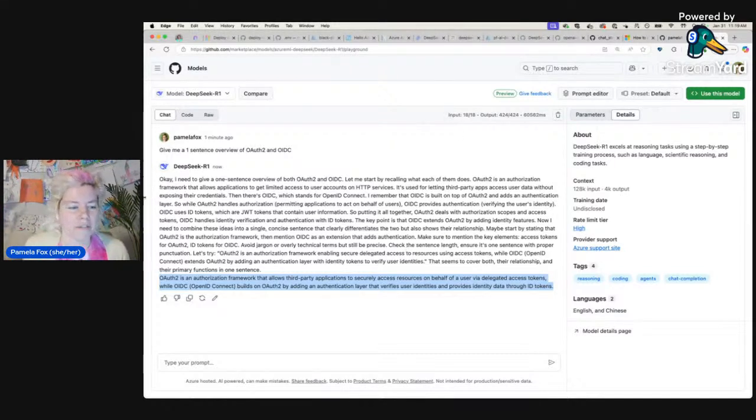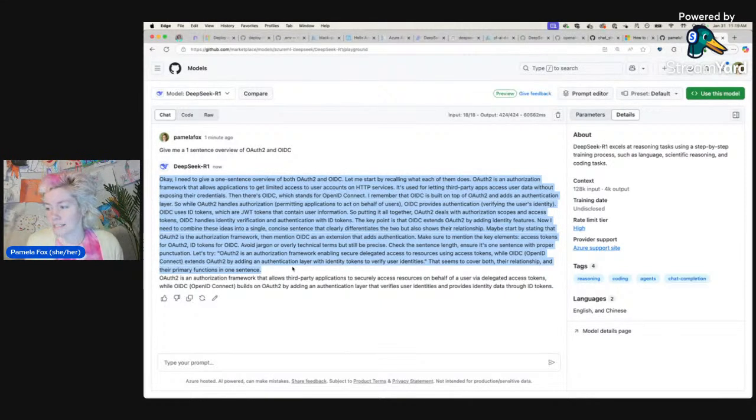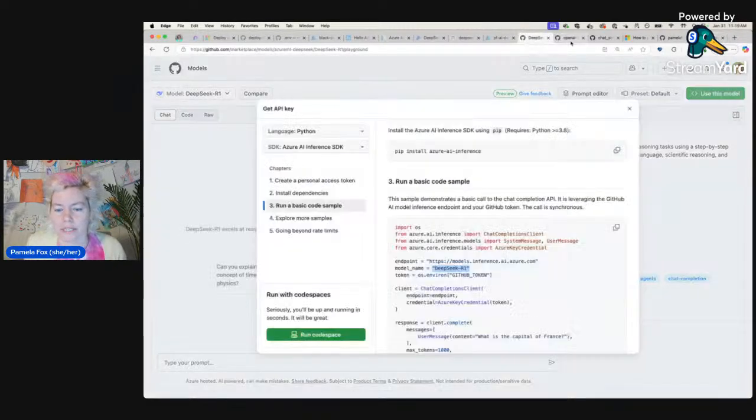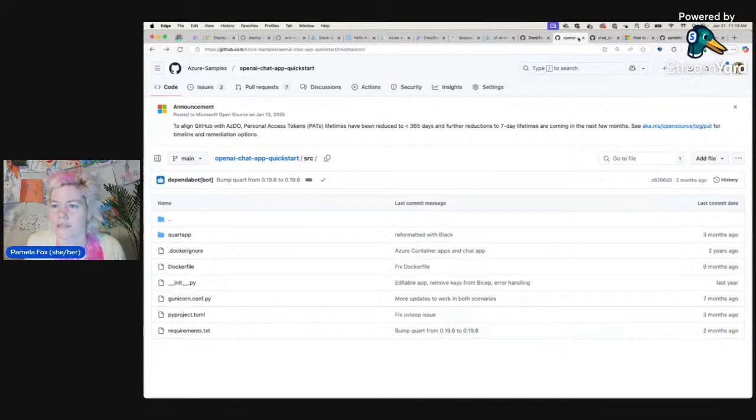So now the interesting thing here is that this UI isn't really distinguishing between the thought process and the output. But I think it'd be nice if it did, because on the API level, there is actually a distinction between the thought process and the output. So now let's go ahead and try something in the actual code.